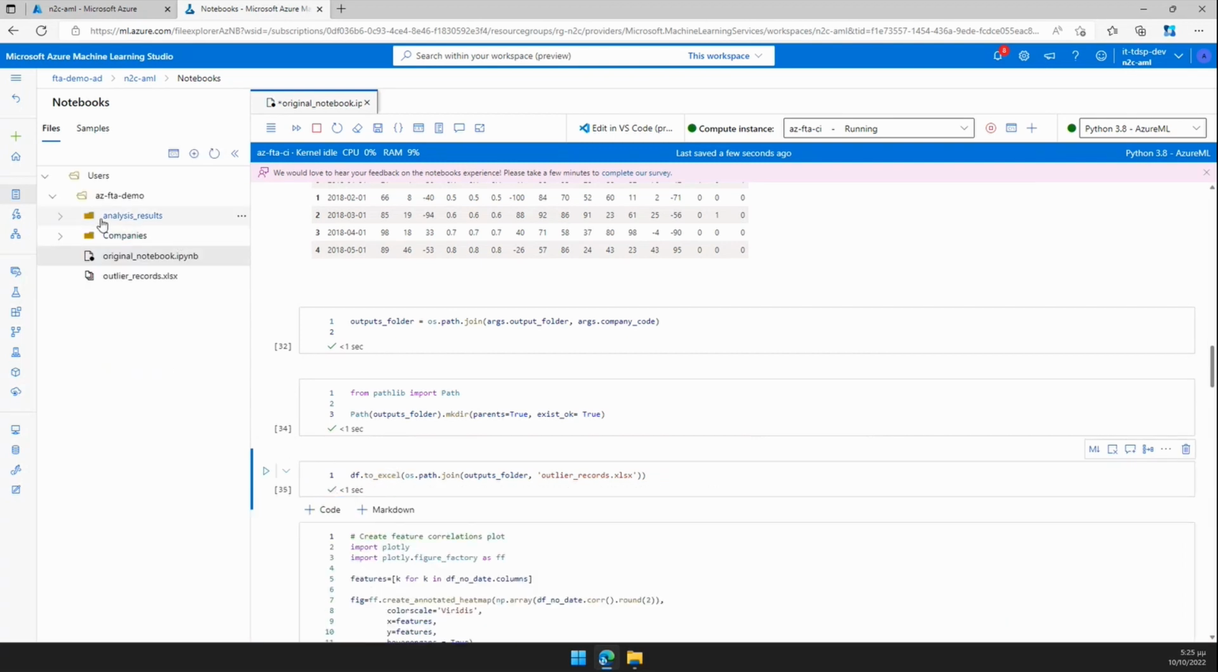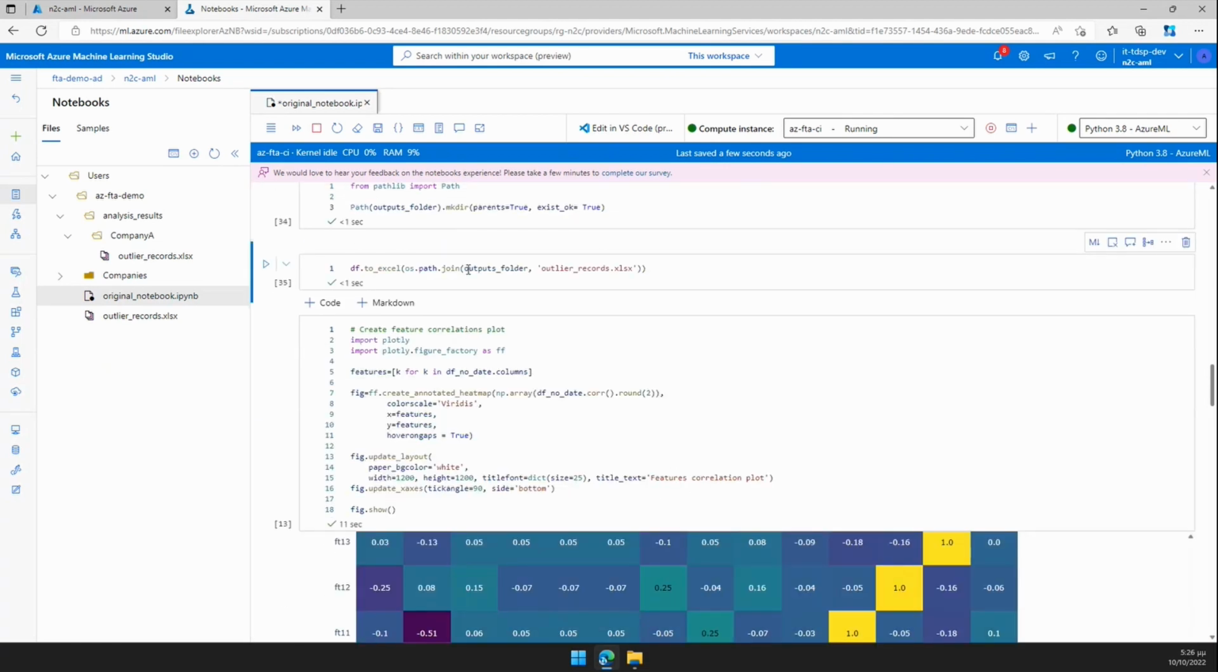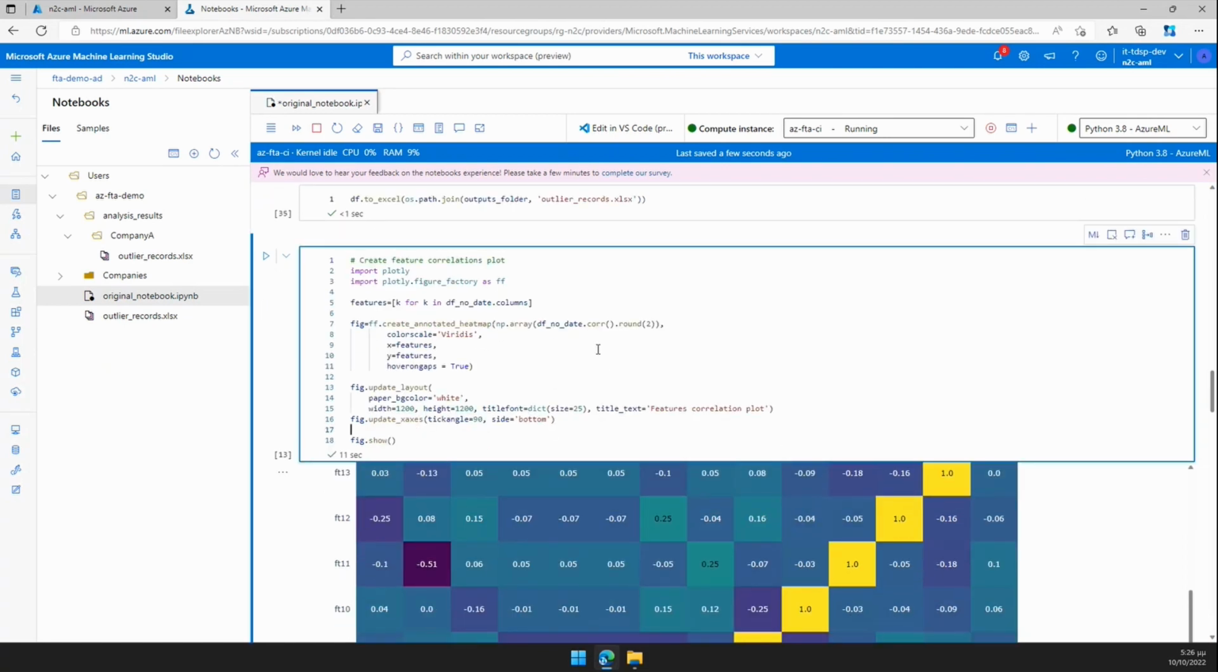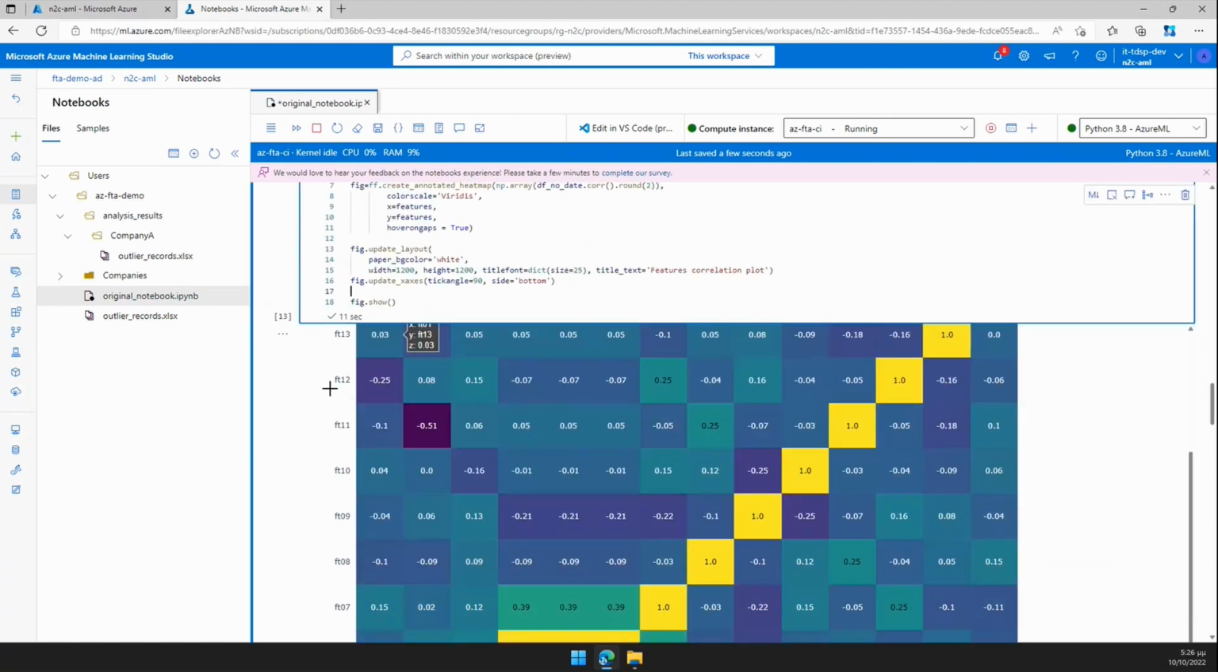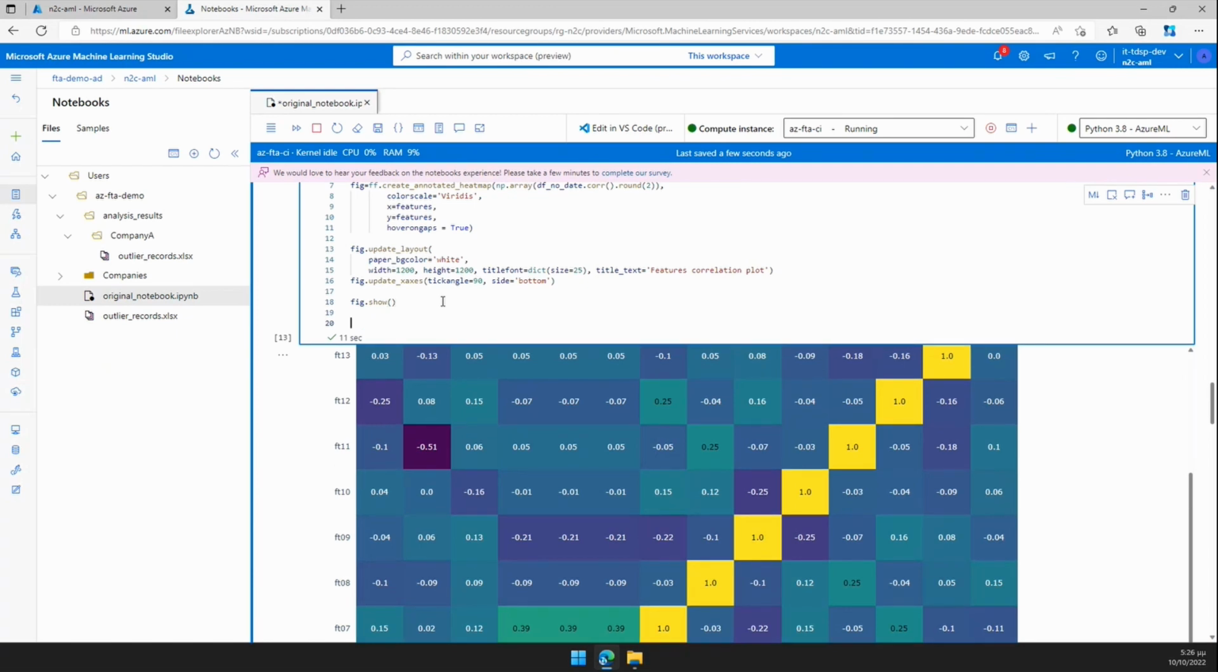If I refresh again, you will see that my results, my outlier records, will be stored here. So with that, we have stored this Excel file, and let's continue. I see over here that we have a graph. Ideally, I would like to store this image. So what I can do is a figure.write_image.